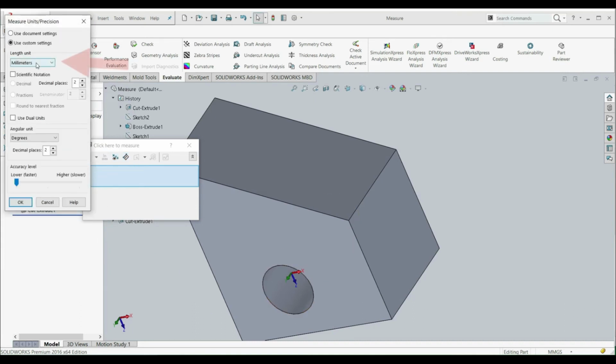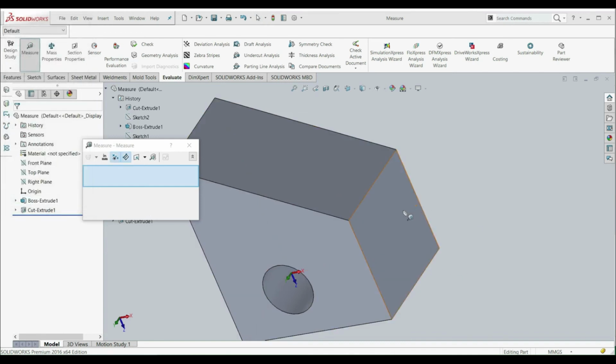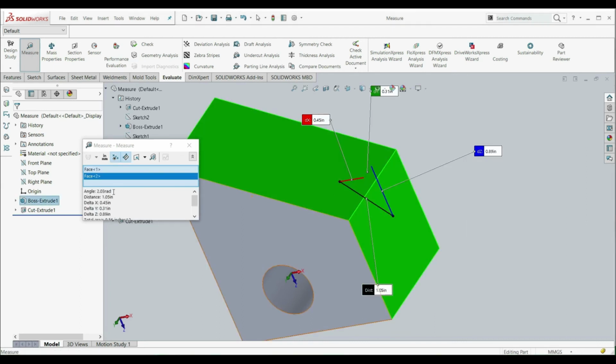And now if we want to change our units, we can go here, units precision, click on it, and here we can change length unit, so we can go to inches, and here we can change angular units, so we can go to radians, and let's click OK. So now if we want to measure the length of this line, it will be in inches, or if you want to measure the angle, it will be in radians.